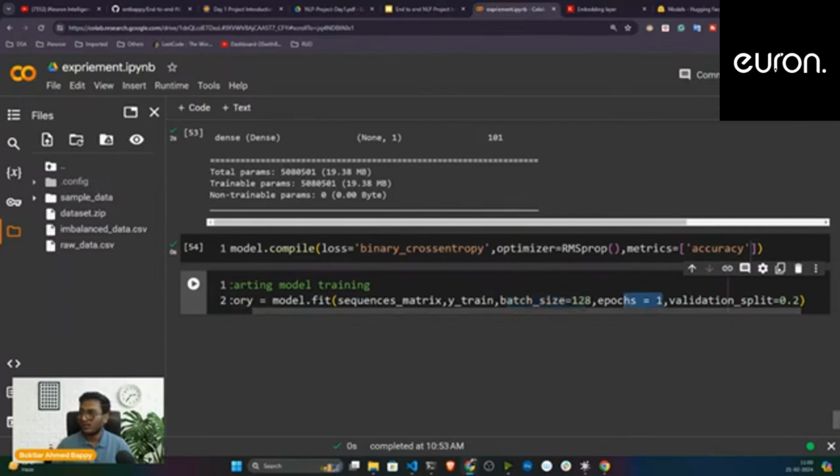Epoch, I'll only train one epoch, just to show you. You can increase the epoch size if you are training your actual model. Validation split, you need to give some validation data as well, but I haven't given any validation data, so it will take the validation data from my training data. So I've given 20% data for my validation. Okay, now let me start my training.